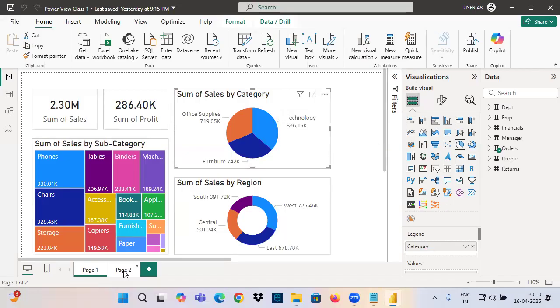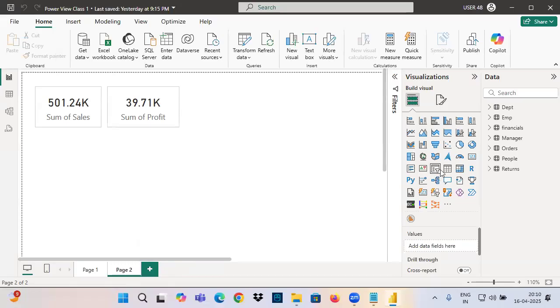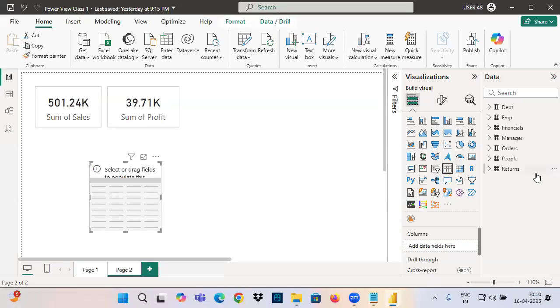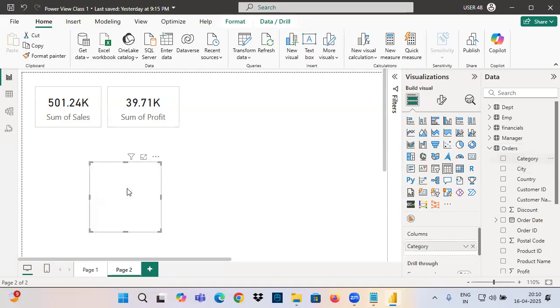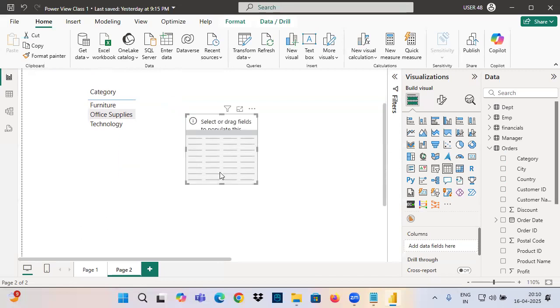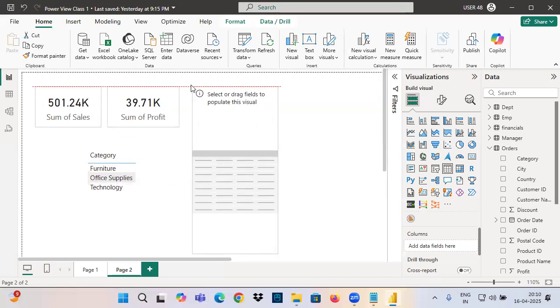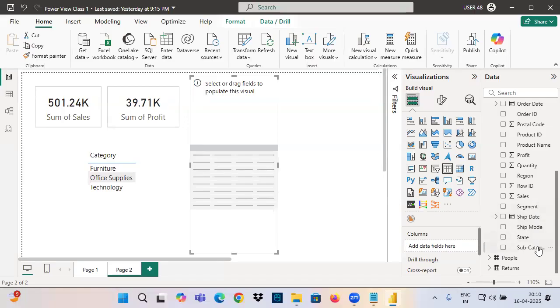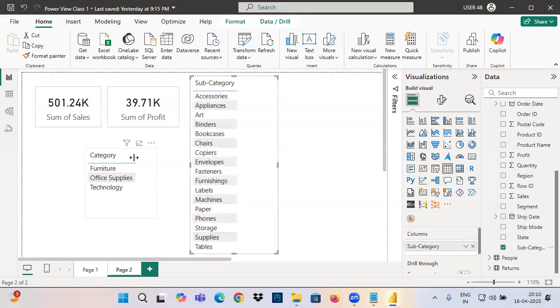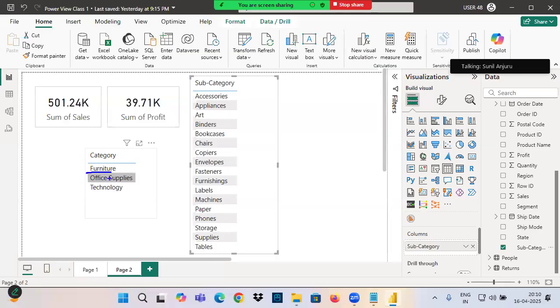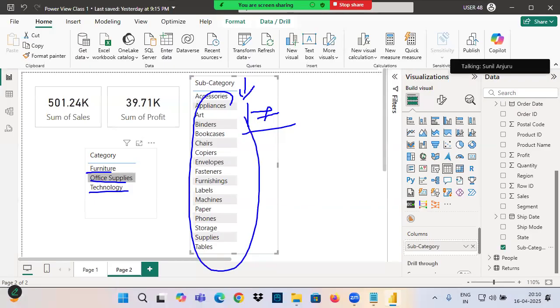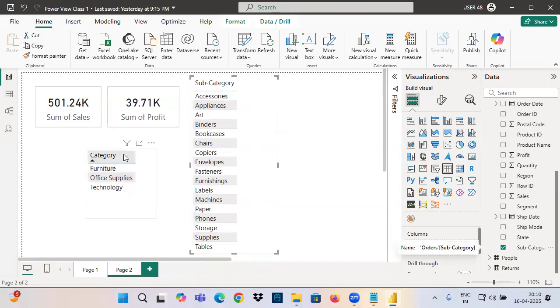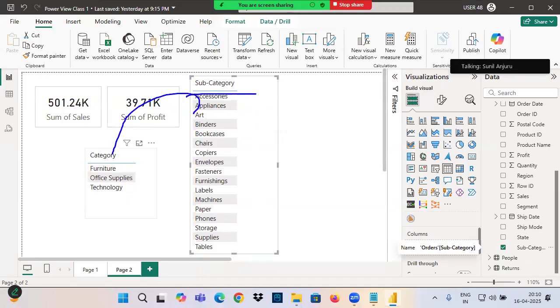I'll take two visuals here. In the first table visual, I'll drag the category column. How many categories are there? 3 categories. I'll take another table visual and drag subcategory. The 3 categories are furniture, office supplies, technology. How many subcategories are there? 17. Those 17 subcategories come under 3 categories.